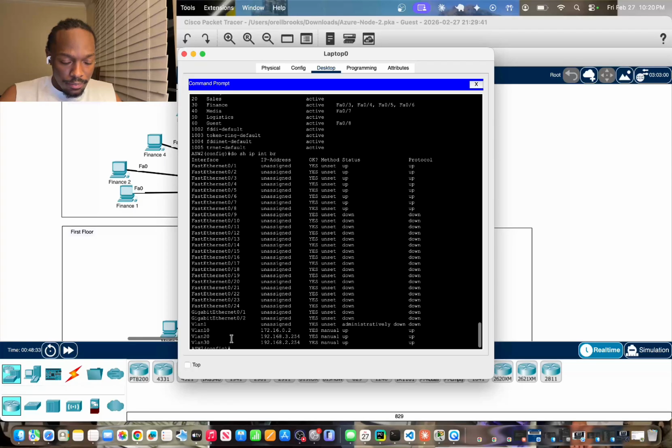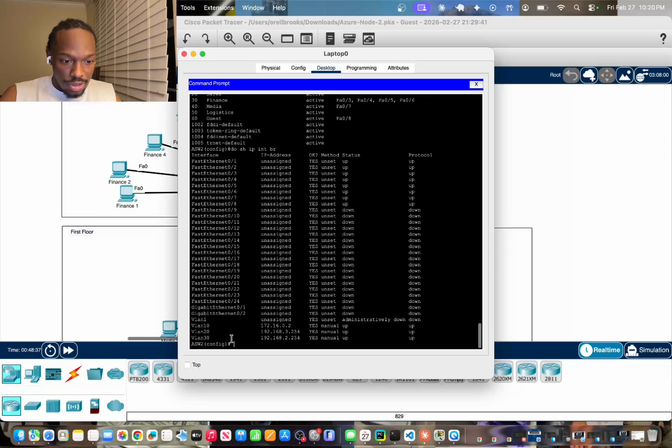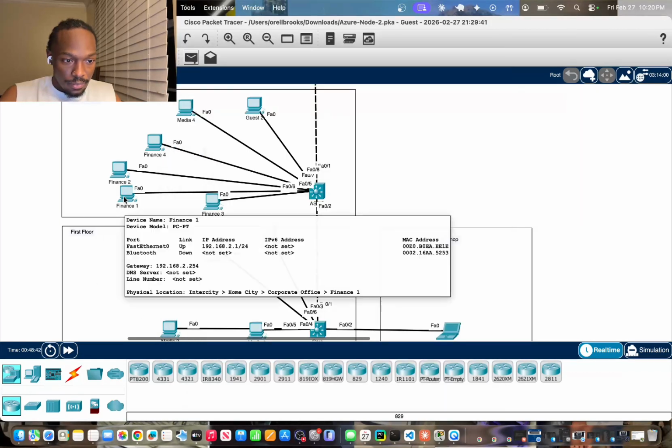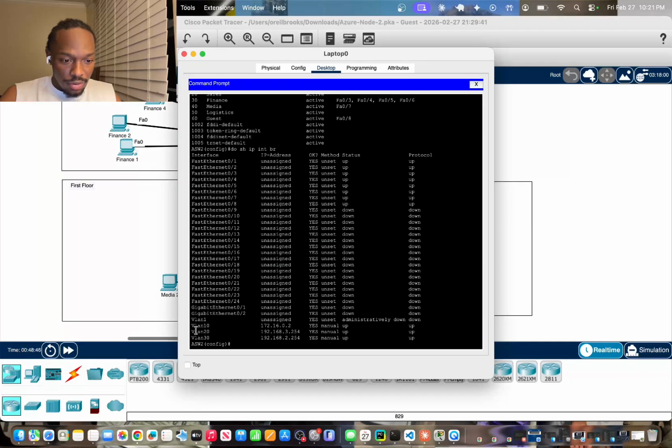We messed up. 20 is sales, and that's what I just did. And finance is 30. Okay, the numbers are kind of mixing me up. Okay, that's fine. So we should have put those configurations on VLAN 40 instead of 20.